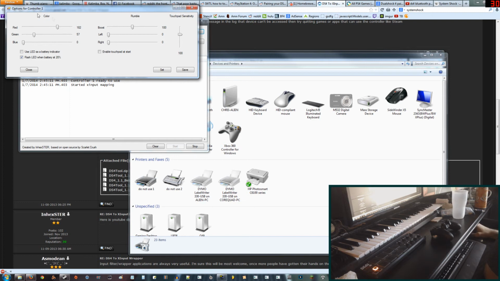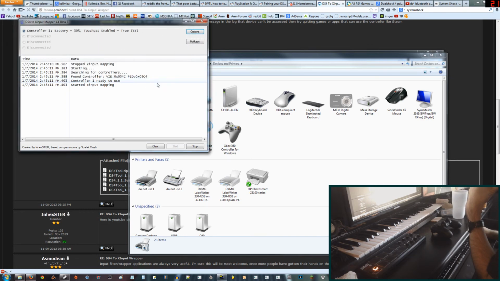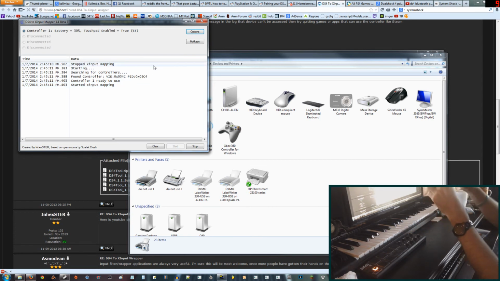And then you can change the color. I like to keep my values low, because this thing can get pretty bright. So I have it set to orange right now. You can mess around with, like, enable touchpad at start. You can change the sensitivity of the touchpad. And then you hit save. You're good to go. Now, if you want to turn this thing off, you have to hold the power button or the PS button for quite some time.